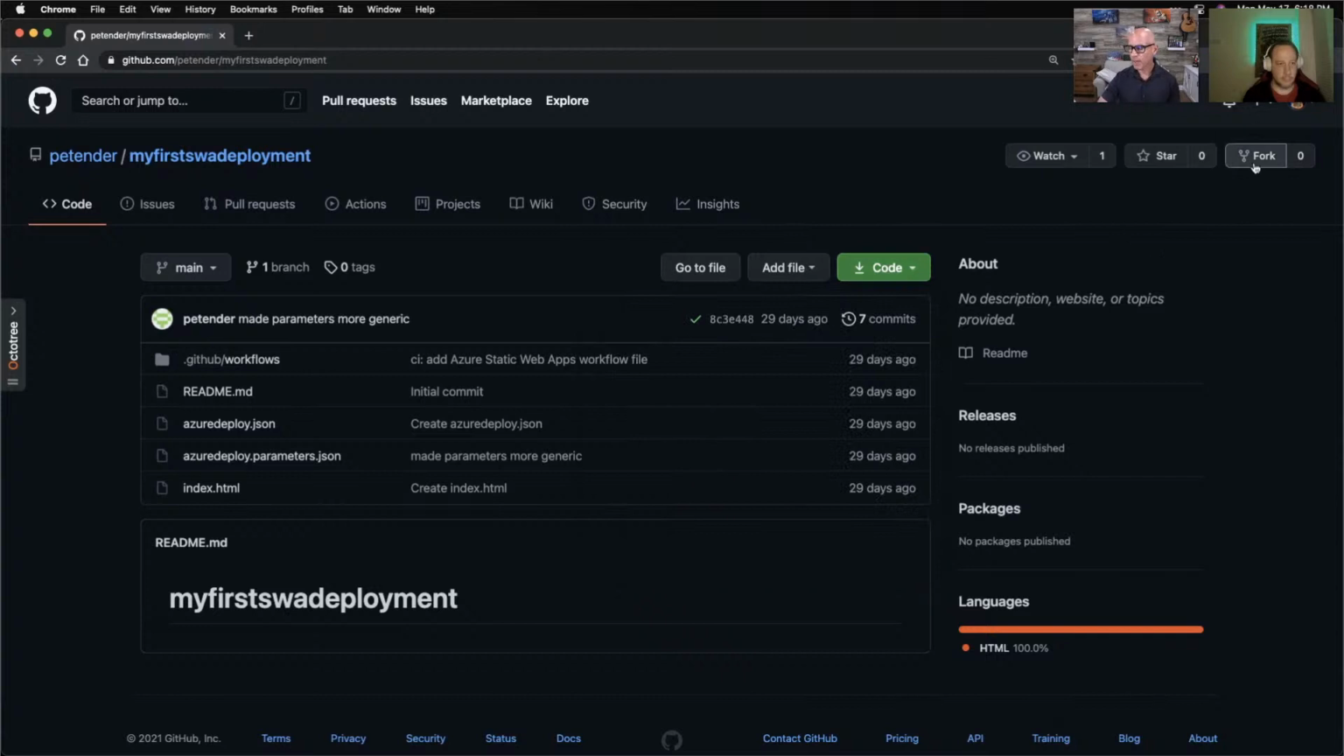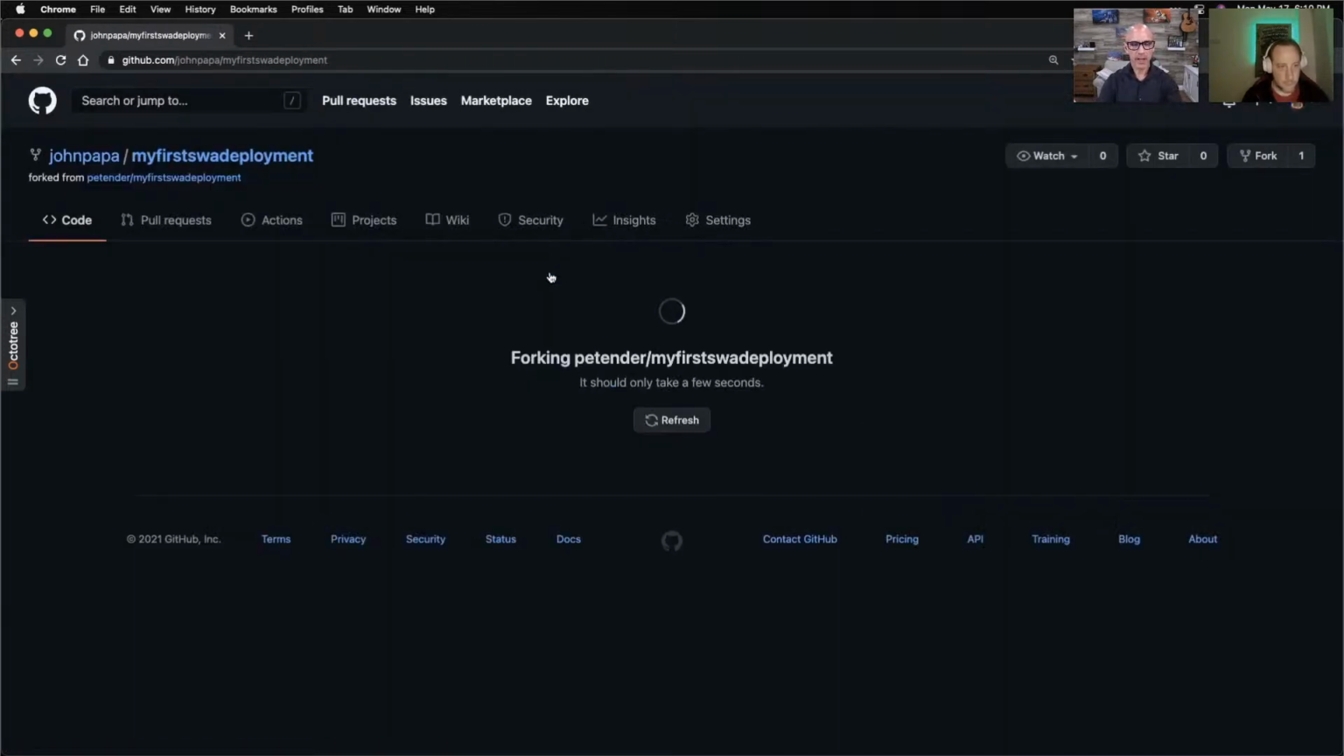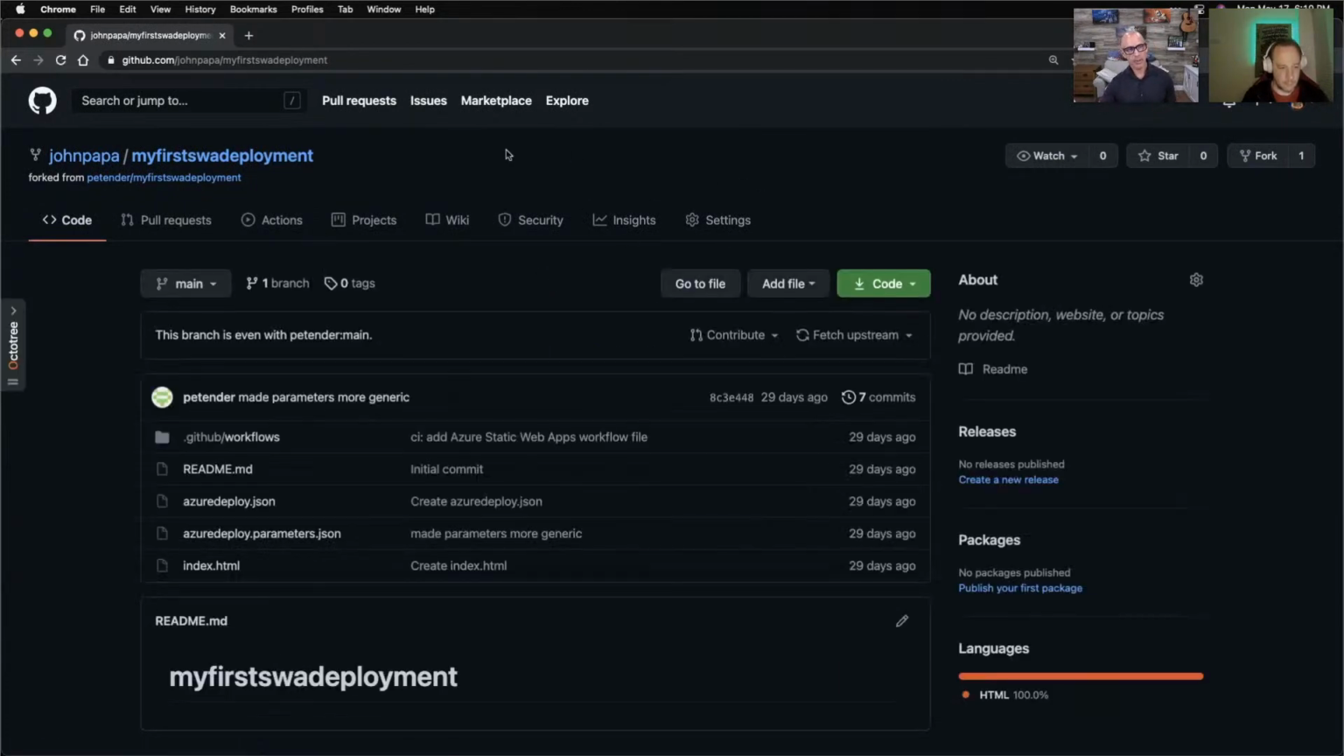First, I'm going to use a command in the upper right called Fork. Now, besides being something you eat with, a fork is how you can basically take a copy of Peter's repository and put it on your own organization. I'm going to choose John Papa. And now notice it's forking ptender, my first SWA deployment. It should only take a few seconds. And in the upper left, you'll see it says John Papa. I've got my own repo of this. It's a fork of Peter's.